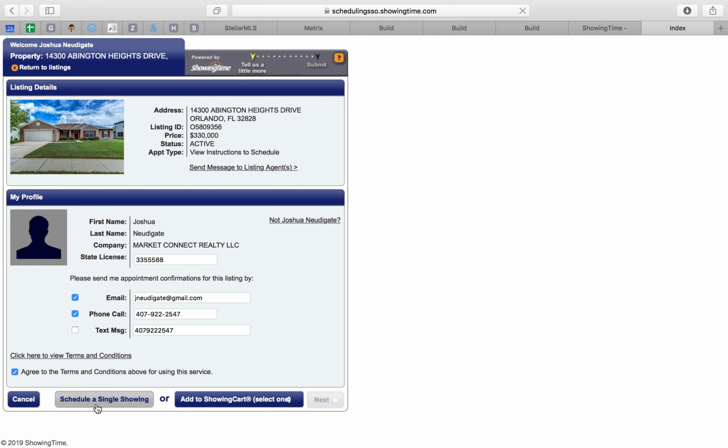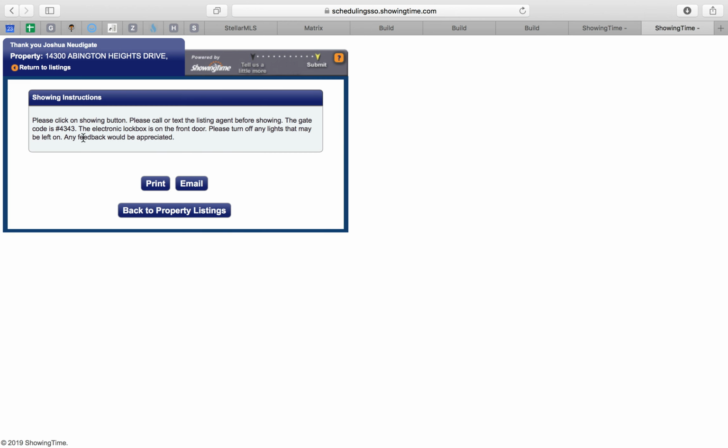Come back in here like you did before, schedule a showing. This time we're going to click schedule a single showing. And you've got a lot of instructions here. So it says, please click on showing button. You did that by getting here. Please call or text the listing agent for showing. It has the gate code, so this one is gated. And then electronic lockbox. Feedback is appreciated.